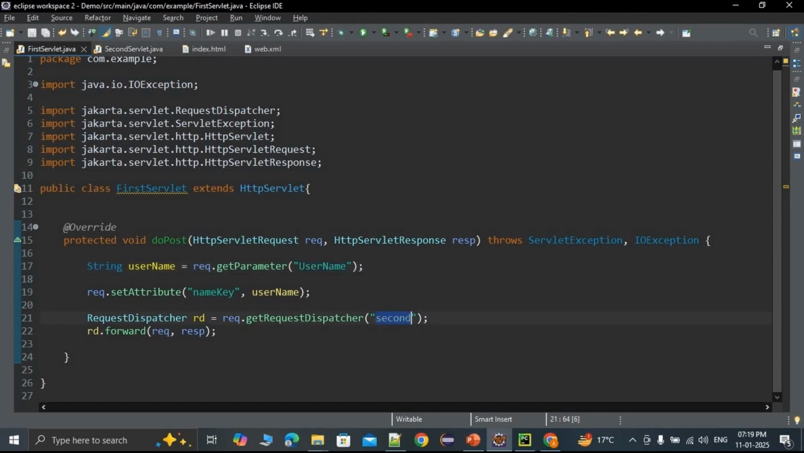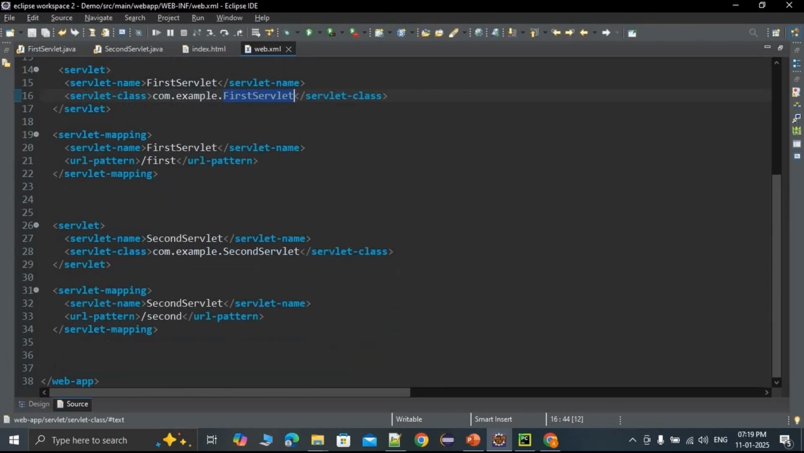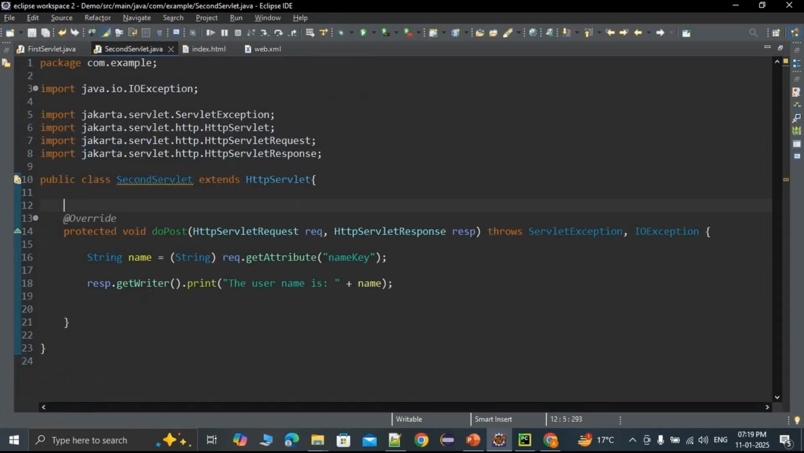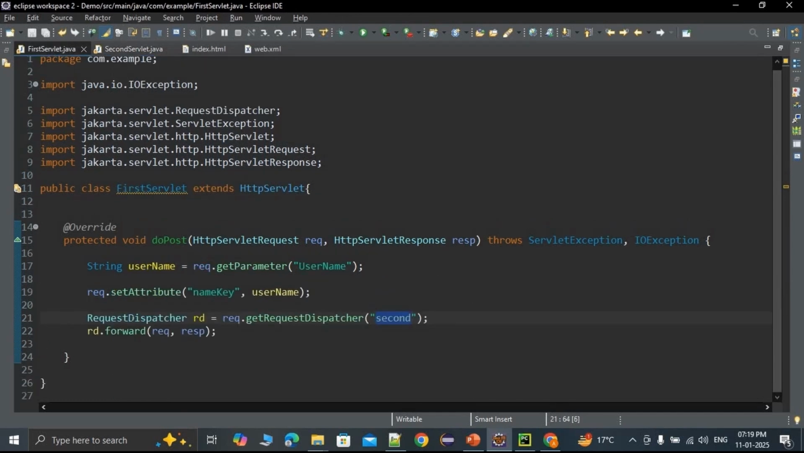So the program will search for a web page called second in our application. Since there is no web page called second in our application, it will go to web.xml and search for a mapping. So it found out that there is a mapping called second, and the mapping is mapped for the second servlet. So it will go to the second servlet Java file, and in here we are simply catching the value of the key and printing it on the web page. And we are doing this all by request dispatcher.